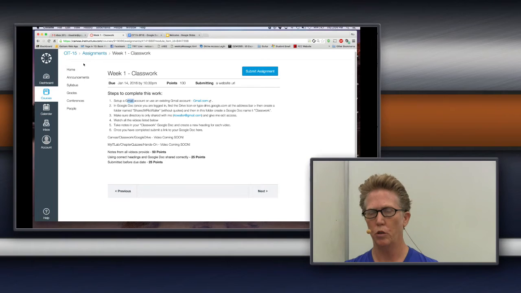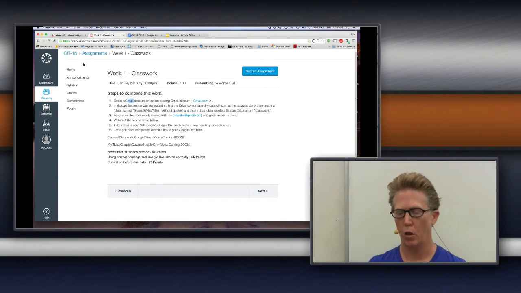It's what you're going to use to report your MyIT lab scores. It's what you're going to use for any kind of sharing, any kind of image sharing, which you will do quite a bit. So Gmail is required.